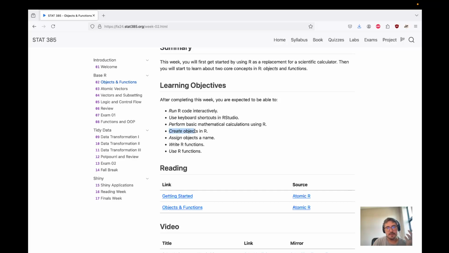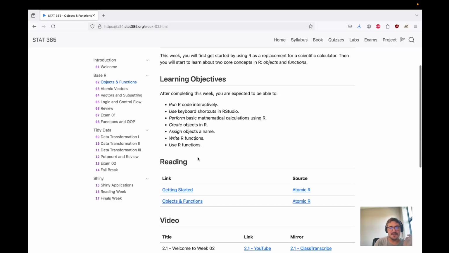Then we'll, of course, create objects in R and assign objects a name in R. I'm going to emphasize saying it that way because that's technically what's going on under the hood. You will write R functions and use R functions. This is what R is all about this week. Of course, there are a lot more things you can do. It's not going to be a 2-week class, but this is what R is about: objects and functions.